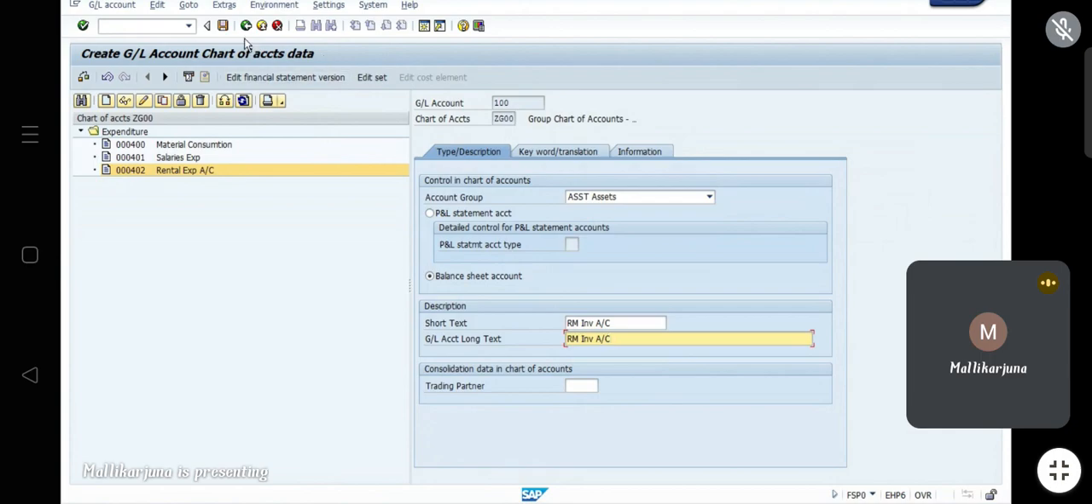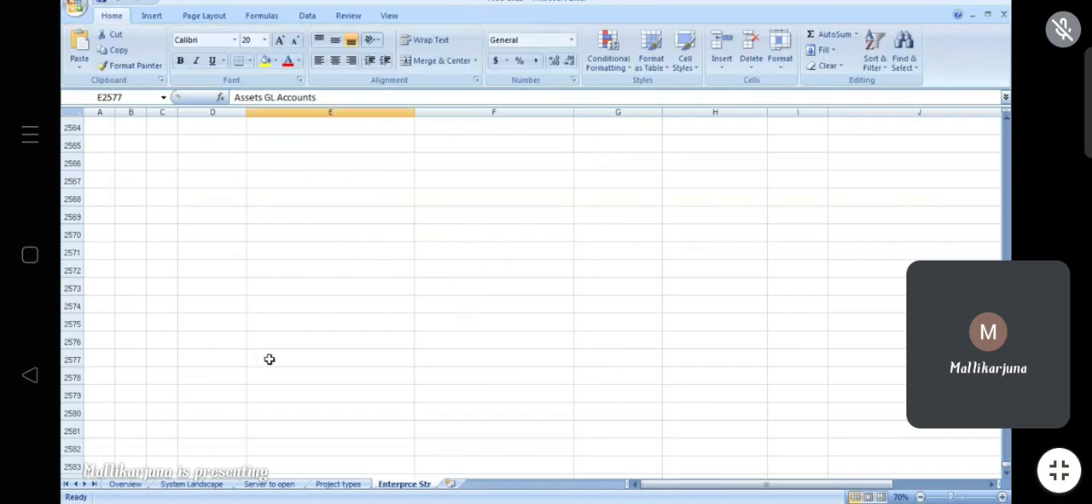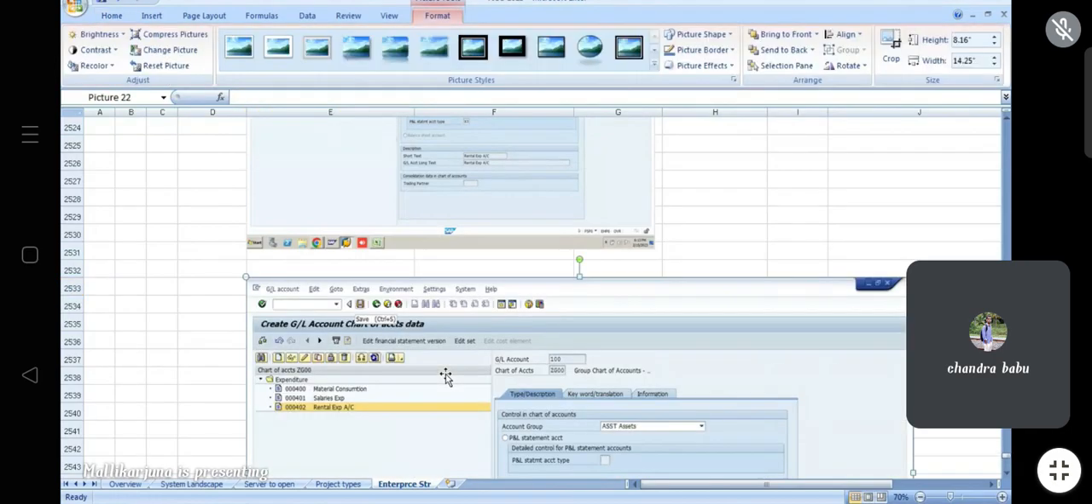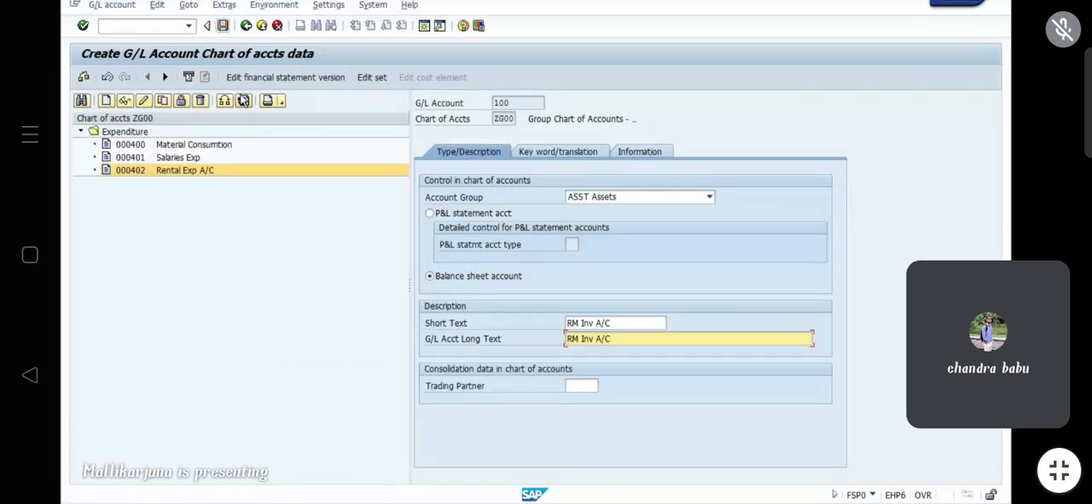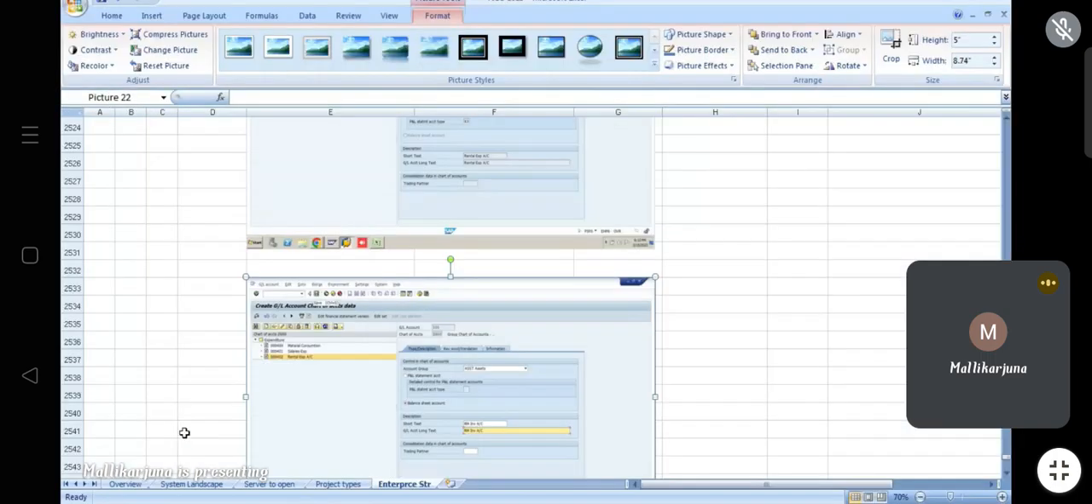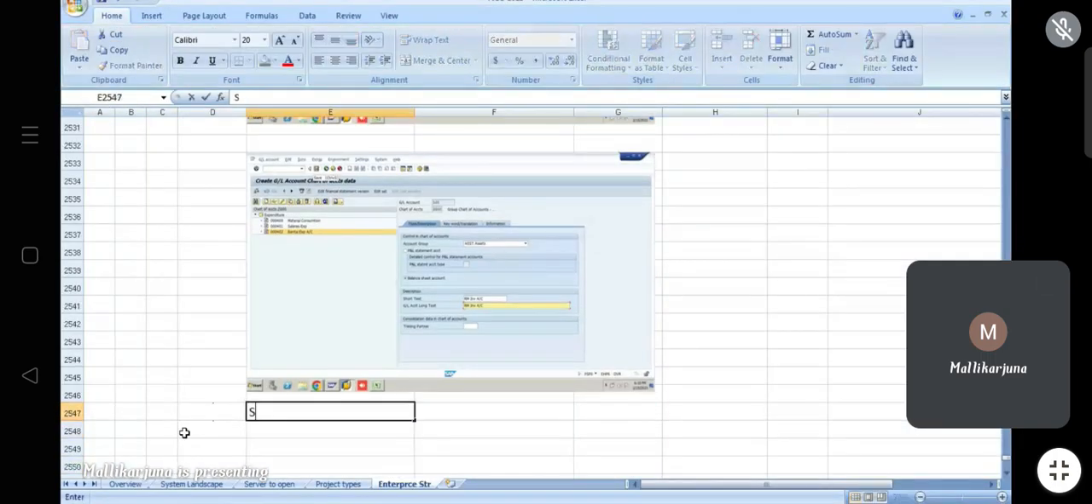Click on save. Click on this save. Similarly, create one more GL account, the SFG inventory account. Hit on the create. Create SFG, semi-finished goods GL account, inventory account.